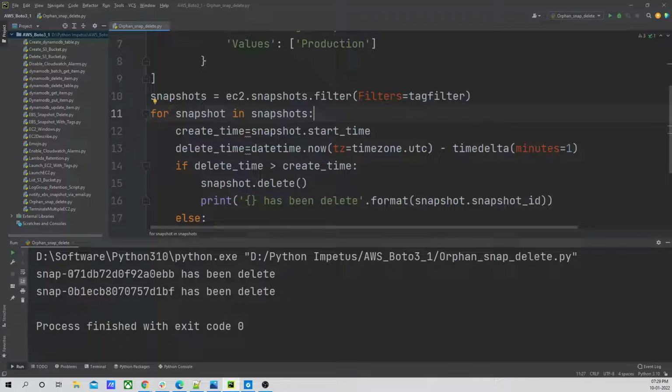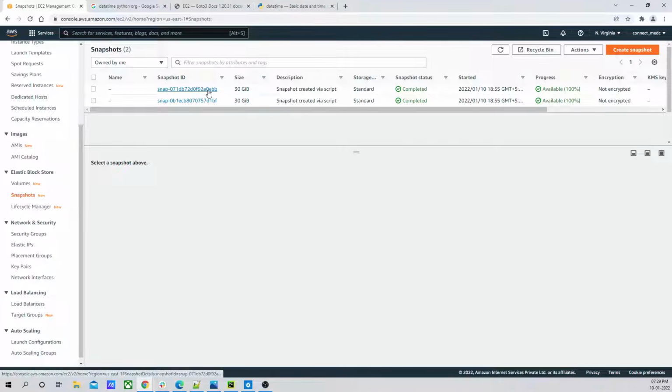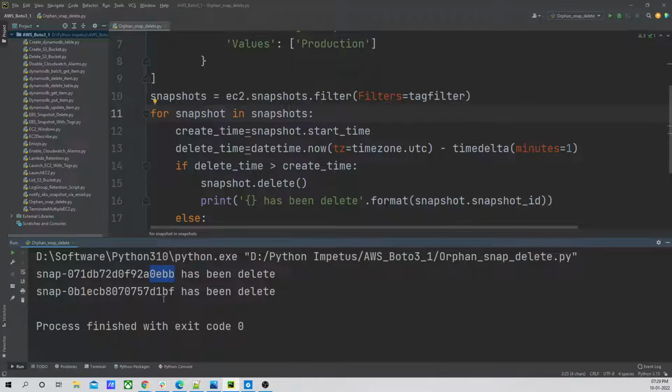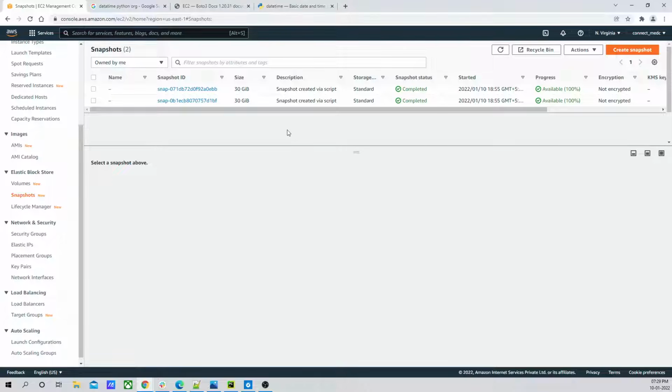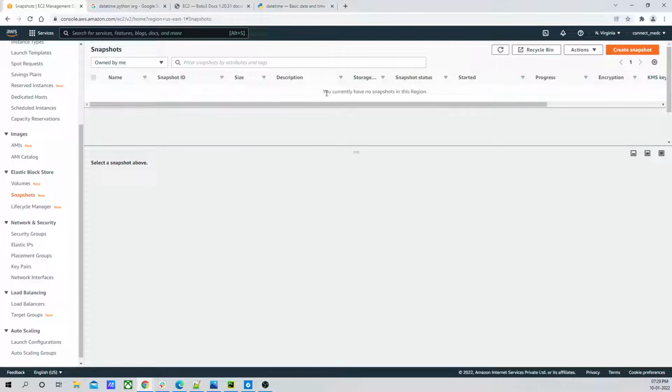So guys, as you can see, the snapshot has been deleted over here. If I take you back to my console, 0EBB and D1BF, these are the two snapshot IDs which have been deleted, but till now I have not refreshed. That is the reason it is showing available. Now I will click refresh, and you can see the two snapshots that we had created, which were 1 minute old, have been deleted successfully.